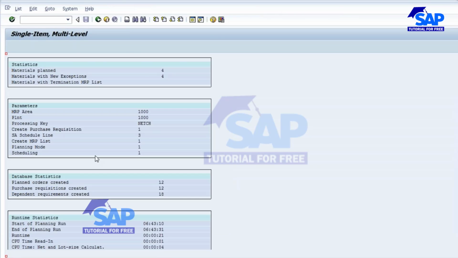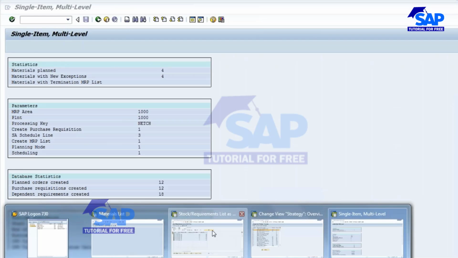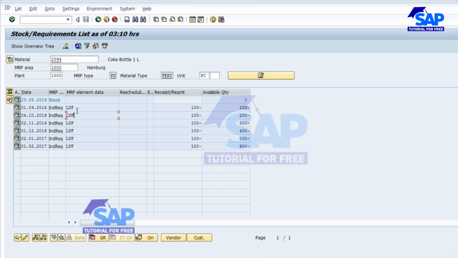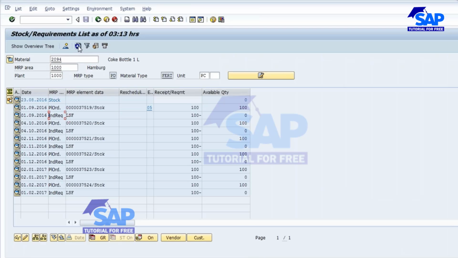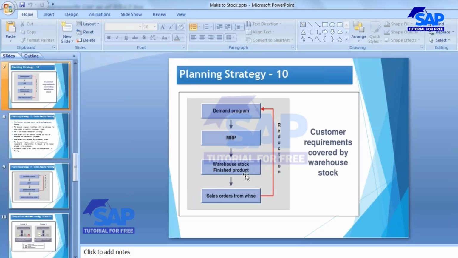Okay, so your planning has been executed. Now if you go to the stock requirement list, against these requirements you will be able to see the planned orders. See, you got the planned orders. These are the planned orders for each requirement. Now using these planned orders, production people will start manufacturing. They start the manufacturing and they build the stock. This is the one, warehouse stock. Okay, so we executed MRP.